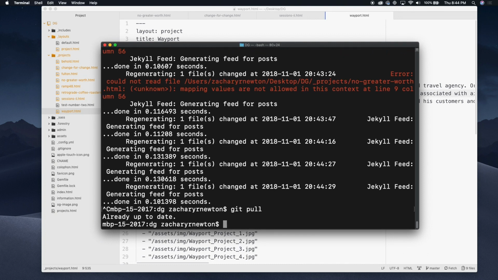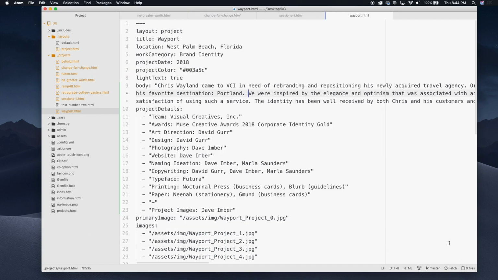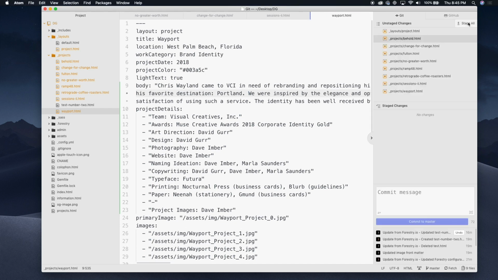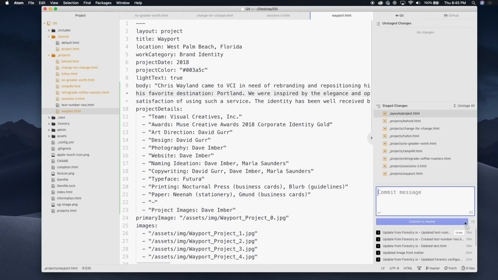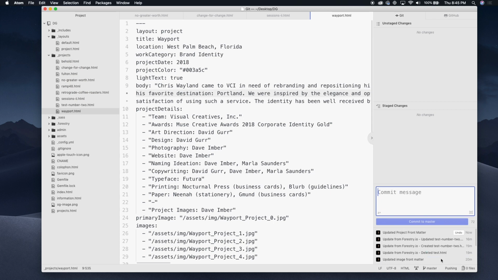Git pull. Okay, we're up to date. I'm going to go ahead and push this up. And I know this is going to be pushed to live. And yes, that one project paragraph is going to get messed up, but only momentarily until we figure this out. So let's go ahead and commit: updated project front matter. Okay, and push it.